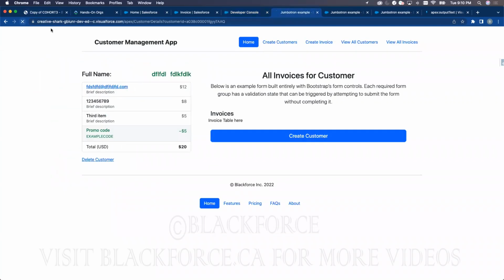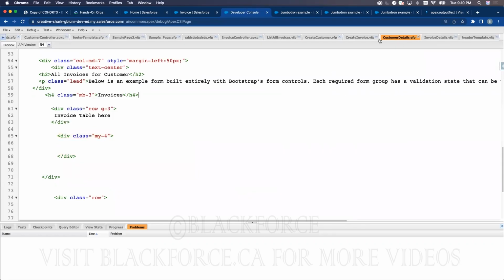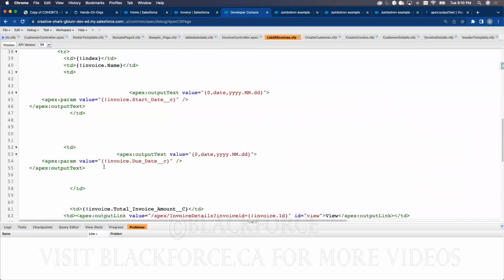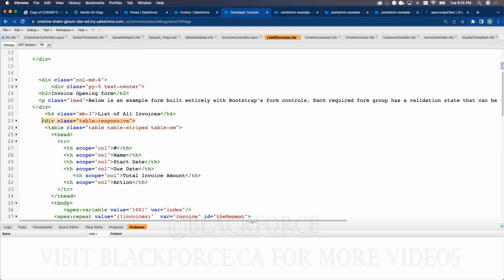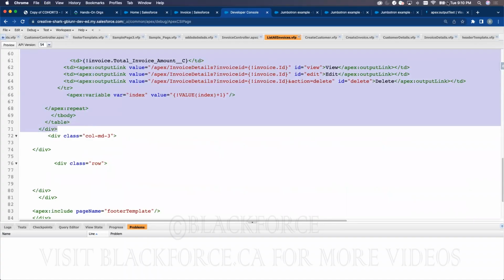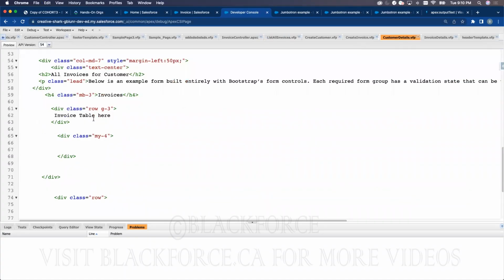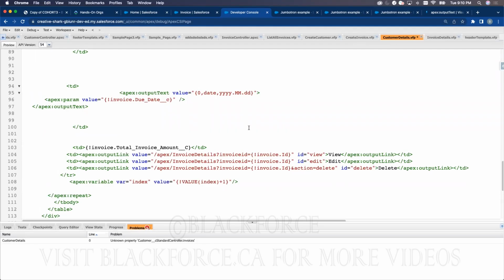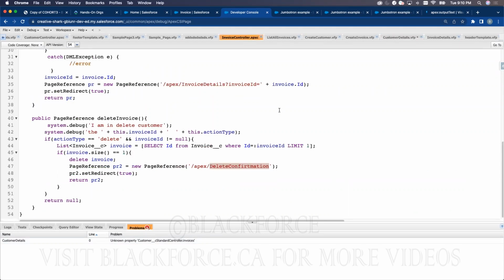Okay, then what do I need? I need to put a table here that shows me all the invoices of the customer. So let's go to list of all invoices. Okay, table, div, sorry. Okay, and I grab the div and I go to customer details and I just paste it here, okay? Now it's going to get an error because it's going to ask me, I don't have invoices, but I'm not going to be using invoices. I need to have the invoice of that customer.